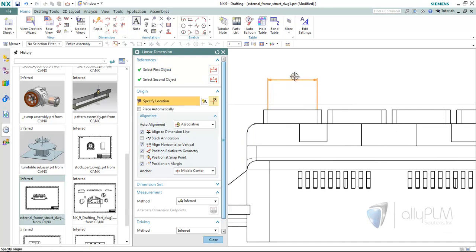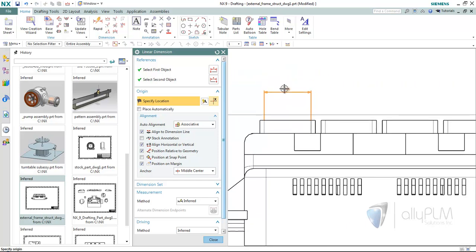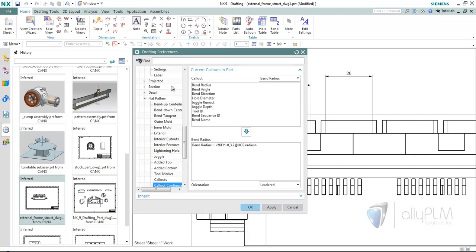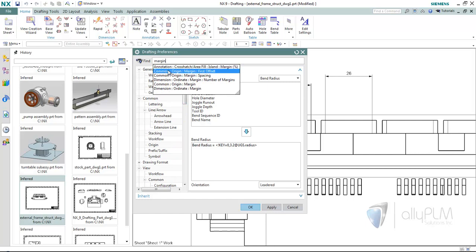As I move my cursor up, when I get so far, notice it wants to snap to a specific position. If I snap to that specific position, that's going to be my margin, trying to keep all my dimensions nice and neat. If I come over here and grab another one, here's that first snap point, which would be the margin. But notice if I move it up, there are smaller increments now. These are called offsets. So this one's a little farther out. Where that's controlled, if I go back to my preferences, and let's just type in margin. So here you see common, origin, margin.